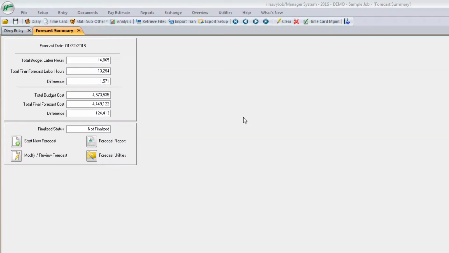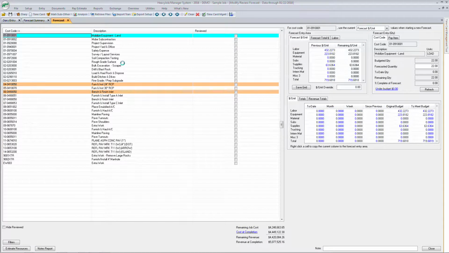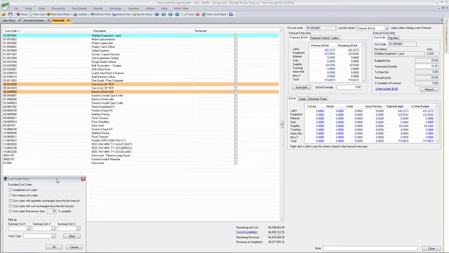So here on the forecasting summary page, HeavyJob can show you the total budgeted labor hours and the final forecasted labor hours on your project. You can also see the difference between the forecasted cost and the budgeted cost. To see more detail, you can go into each cost code, and from here, you can forecast out how that particular item will finish on cost and on revenue.